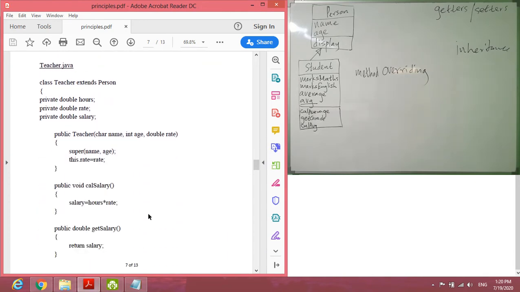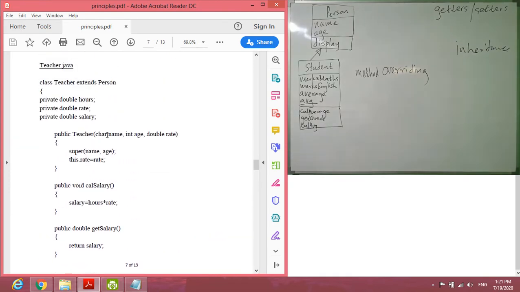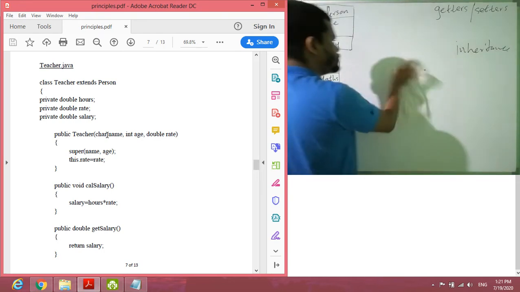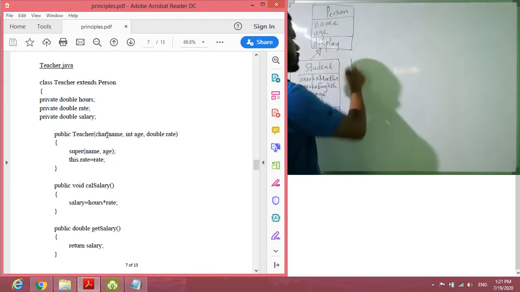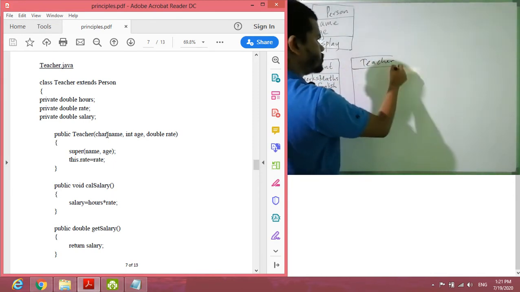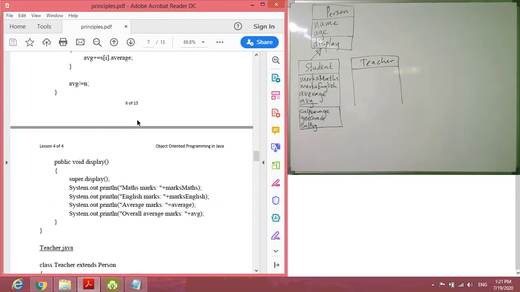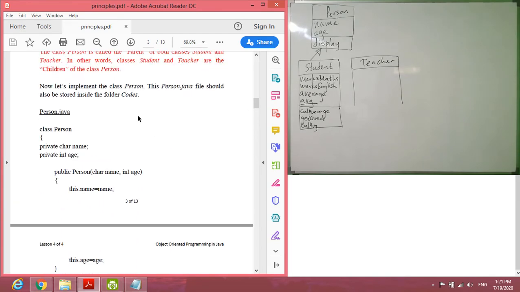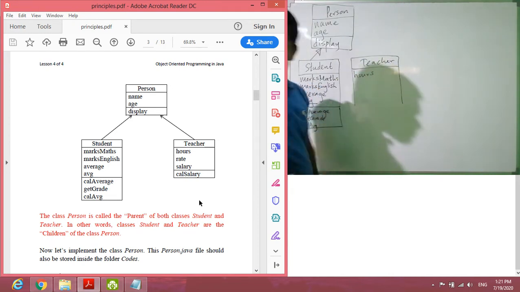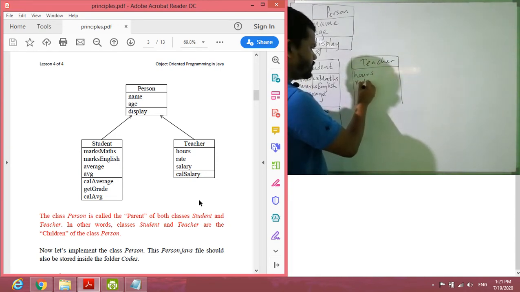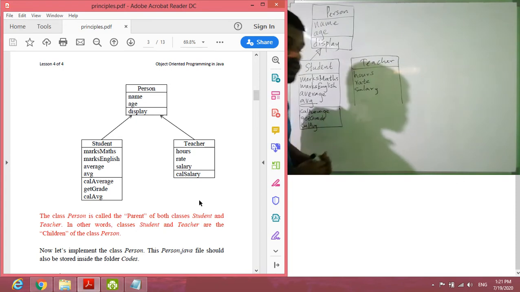Okay, and now this is our student.java file. Now it's time to implement the teacher.java file. Now you know our teacher class. In the teacher class, let's go back to the diagram. Ours has hours, rate, salary. Those are the three additional attributes.